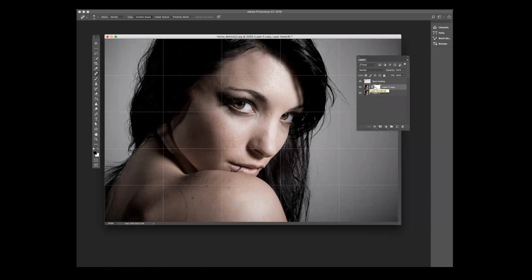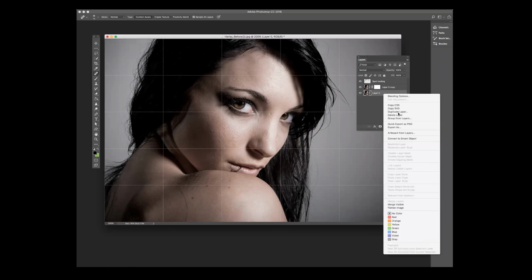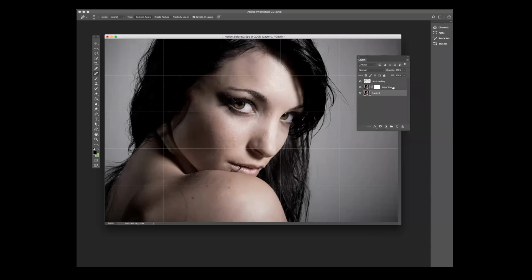So did you catch that? So what I did was I went to the original layer, right-clicked, duplicate layer. It made a layer copy, and I added a layer mask here at the bottom next to the FX onto my layer copy.